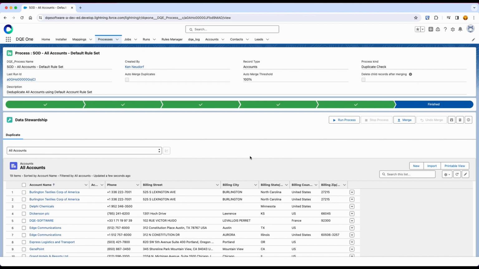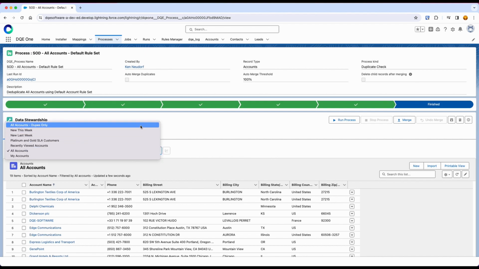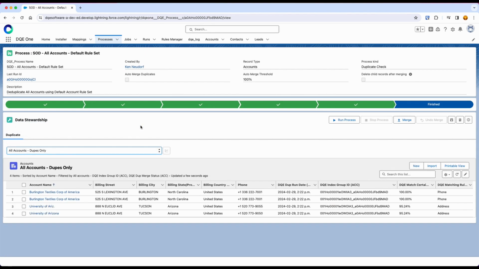Once the grid reappears, we'll change the list view to one that only shows duplicate records and a few key DQE fields. In our sample database, DQE1 has identified two groups of records. The groups are defined based on the DQE index group ID. In the DQE match certainty column, DQE1 has indicated that we have a 100% match for the first group and only a 95% match for the second group.